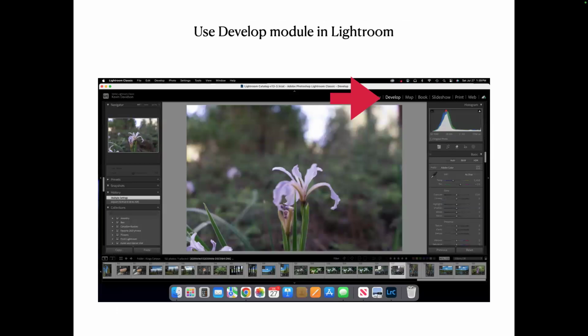So I'm going to go through just some simple steps, 5 or 6 slides, on how to use the cropping tool in Lightroom. And then we'll do a live demonstration. I'll open up a photo and we'll walk through that process so that it makes sense.